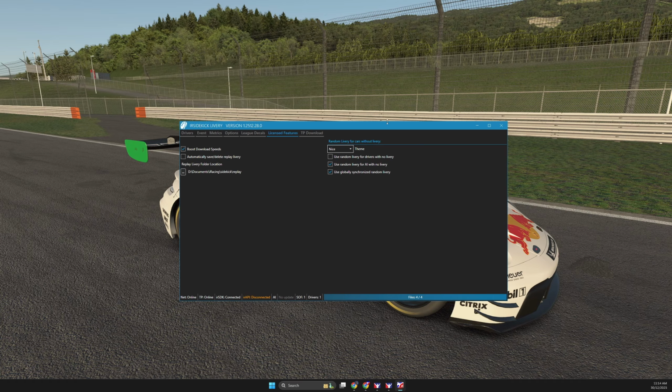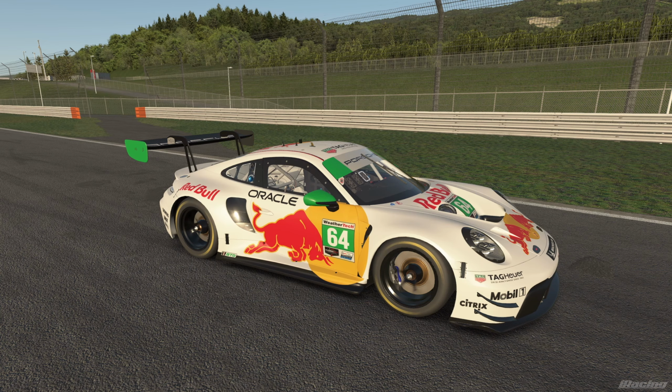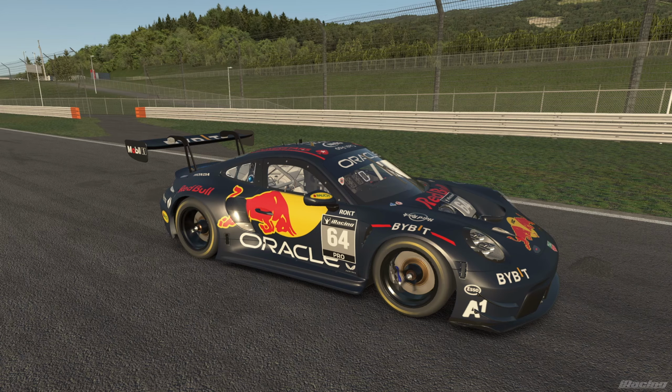So I'll show you a few examples. Obviously here's a white Red Bull livery. There's also the more conventional dark black or blue livery. These are obviously from the classic theme.